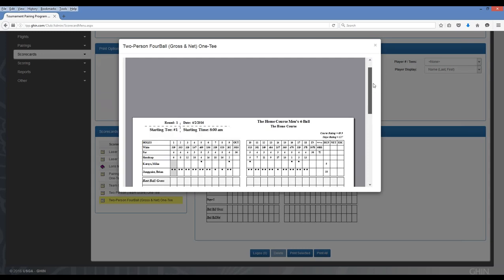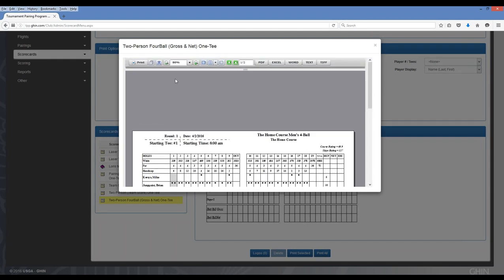So here we go. So at the top here, here are all your options with what to do with the scorecard. You can print, you can zoom in, you can change pages. And then you have all of these export functions. Let's say I want these scorecards in a PDF, and I'm going to transfer that PDF to a nice printer and then print my scorecards. Great example. Or if you want to print them right off the bat, you can just come here to the print button and then print to your selected printer.